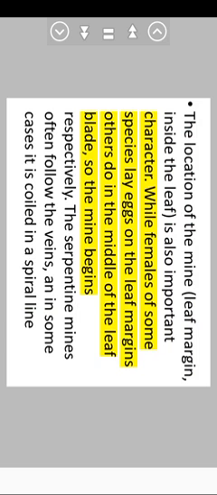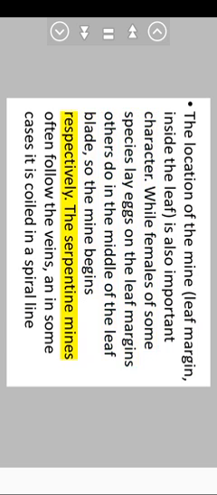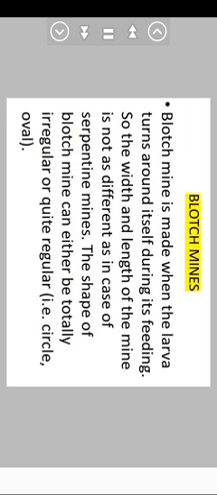While females of some species lay eggs on the leaf margins, others do so in the middle of the leaf blade, where the mine begins. Respectively, the serpentine mines often follow the veins, and in some cases are coiled in a spiral line.